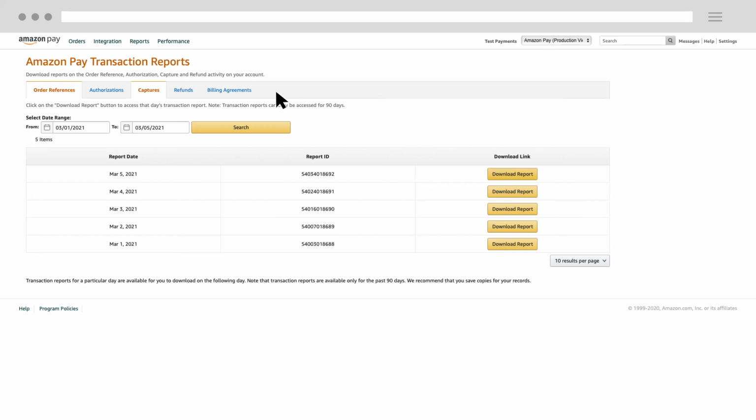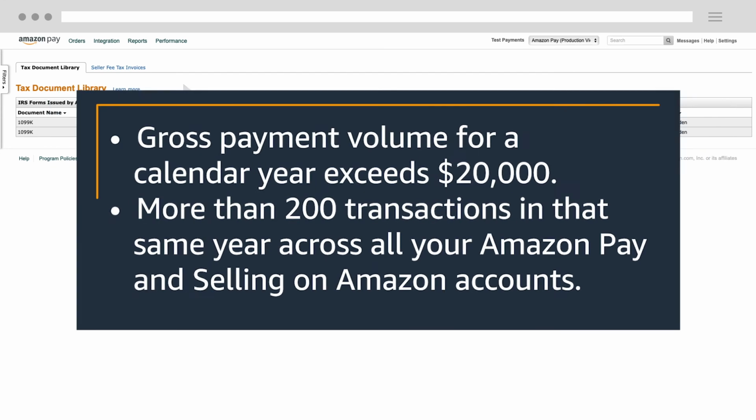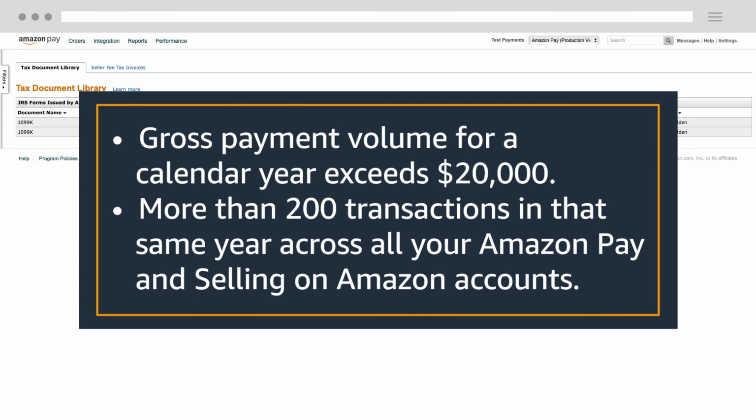Lastly, from the Reports menu, you can view available 1099-K forms. To do this, navigate to Reports, and then select Tax Document Library from the drop-down list. Your 1099-K form will be available to download on this page. Please note, you're eligible to receive a 1099-K form if your gross payment volume for a calendar year exceeds $20,000 and you have more than 200 transactions in that same year across all your Amazon Pay and selling on Amazon accounts.